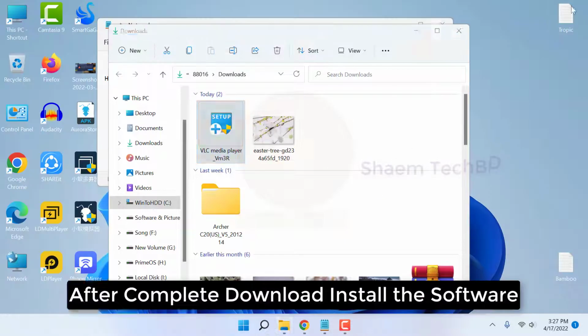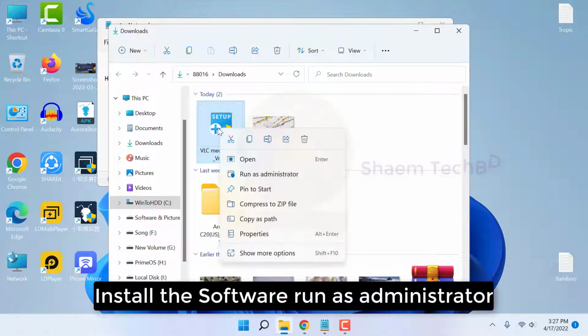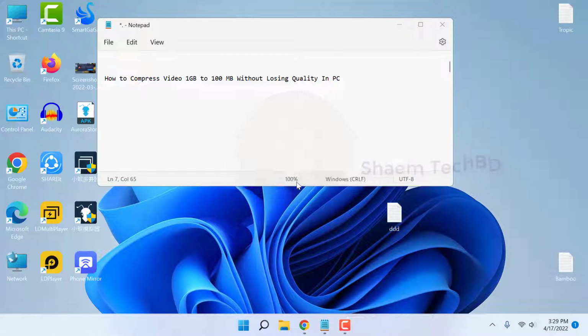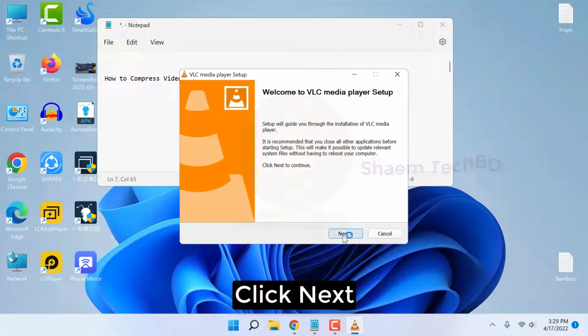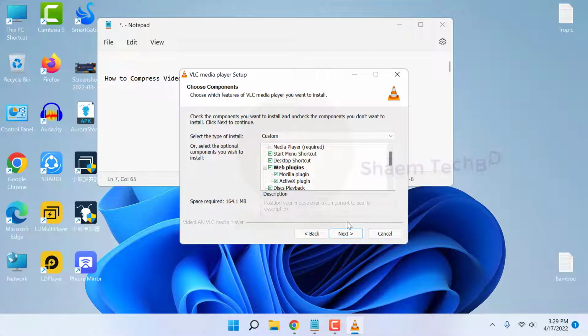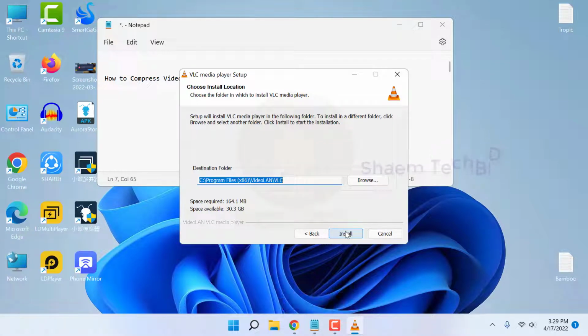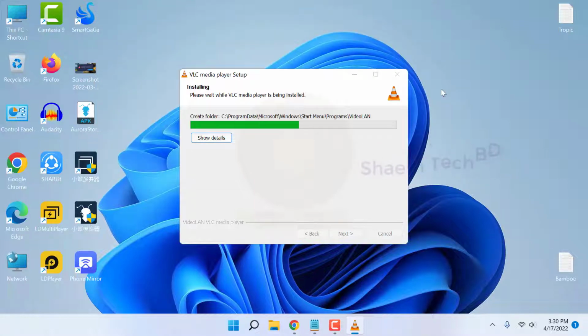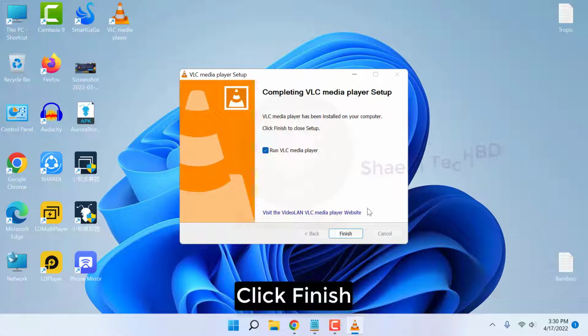After the download completes, install the software. Run as administrator. Click OK. Click next. Click next. Click next. Click install. Click finish.